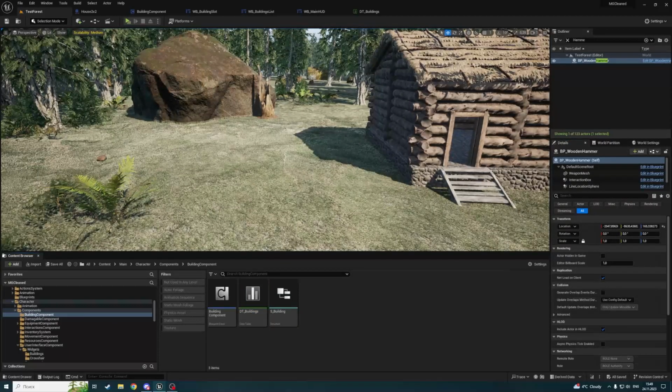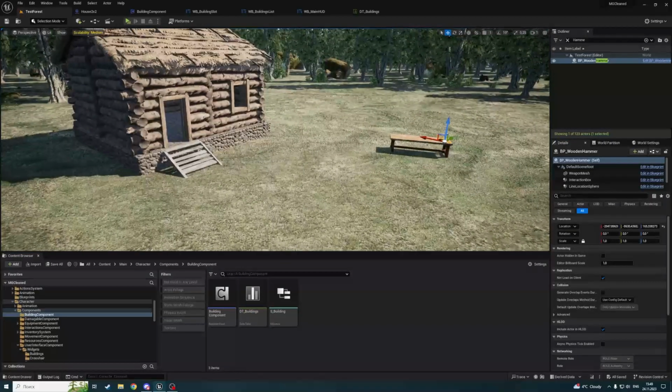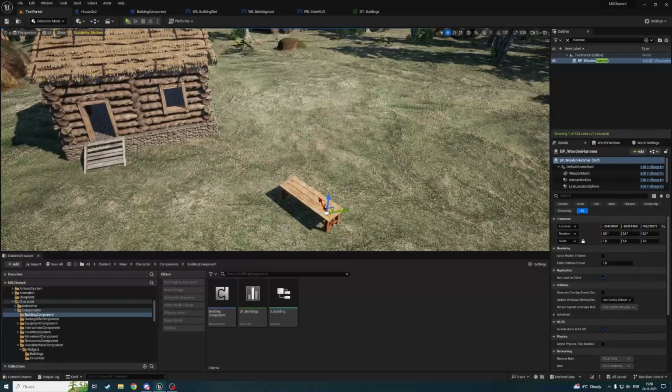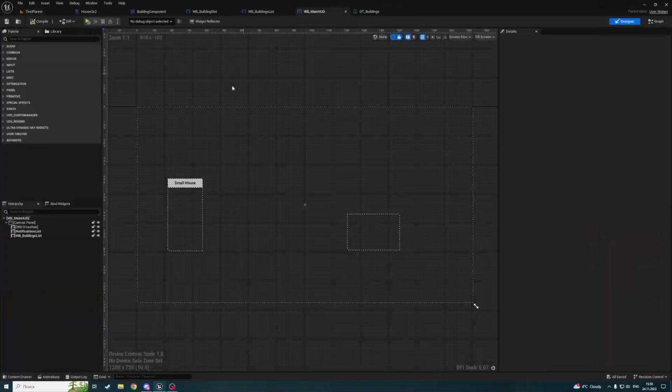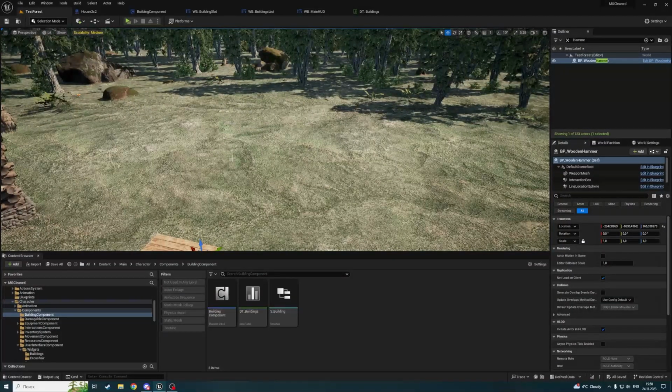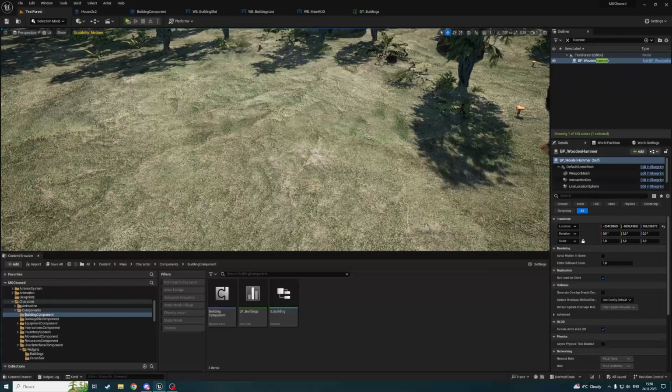Okay, next video I will start adding logic for selecting a building from this list and placing its template somewhere on the ground. Thanks for watching.